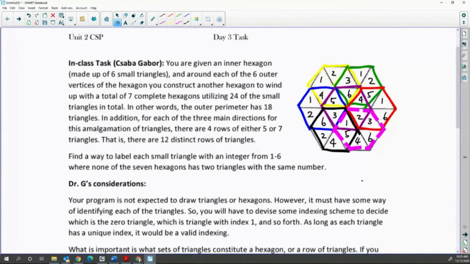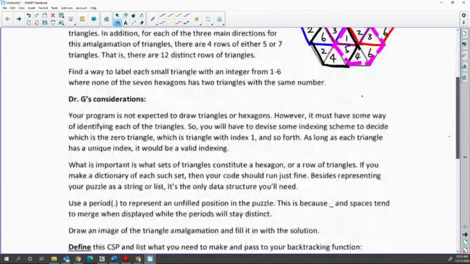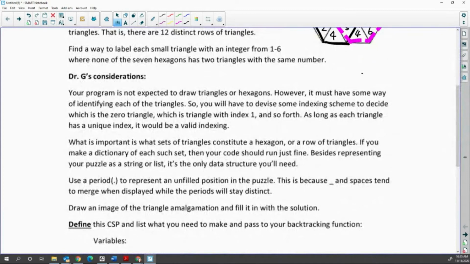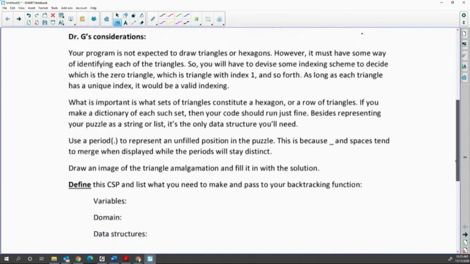We are going to make the computer solve this problem. So you are going to write the code. Actually, this problem is from Dr. Gabor. That's why I said Dr. G's consideration. And he was giving you some idea how to do this one.